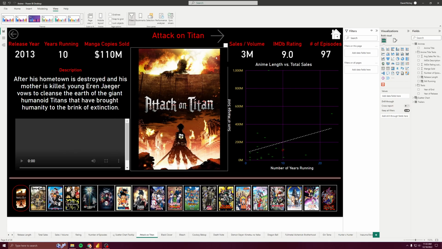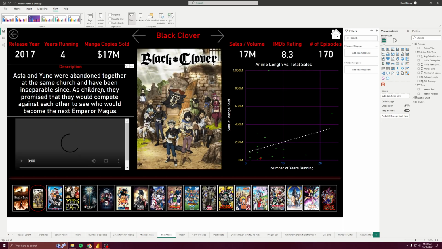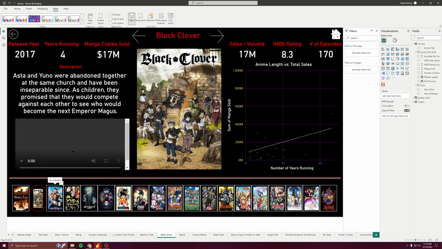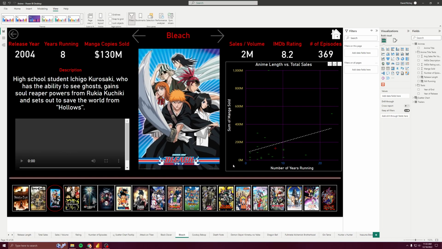So this is Attack on Titan. Now we're seeing Black Clover, and it's down here. Here's more information on it. And you could also just click the picture to go to that page. And then this is how to go left to the previous anime. And so this is Bleach, and I'll just show this extreme over here, which is One Piece.